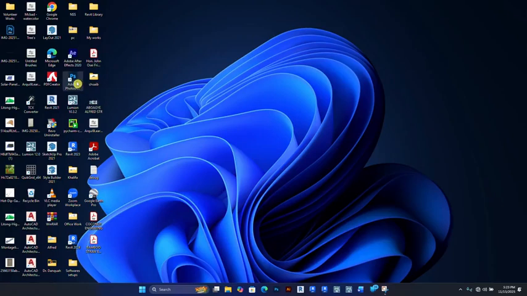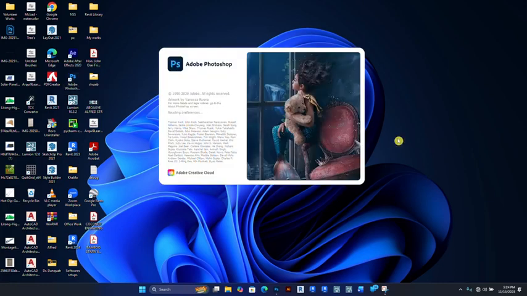So I'm going straight to launch this version. I'm going straight to launch my Photoshop. So this is how it starts. You can have a different icon depending on the version that you have.